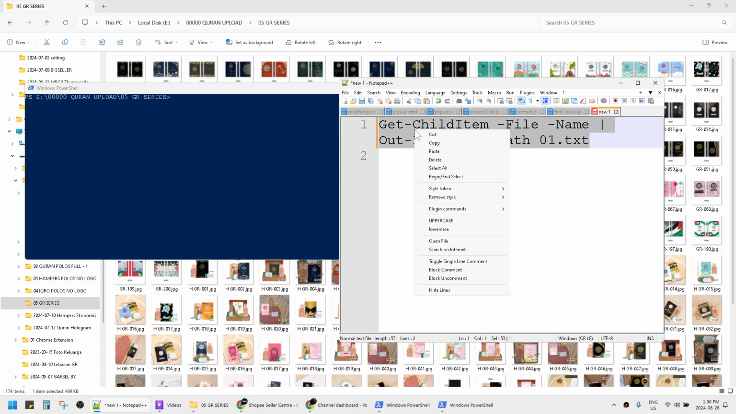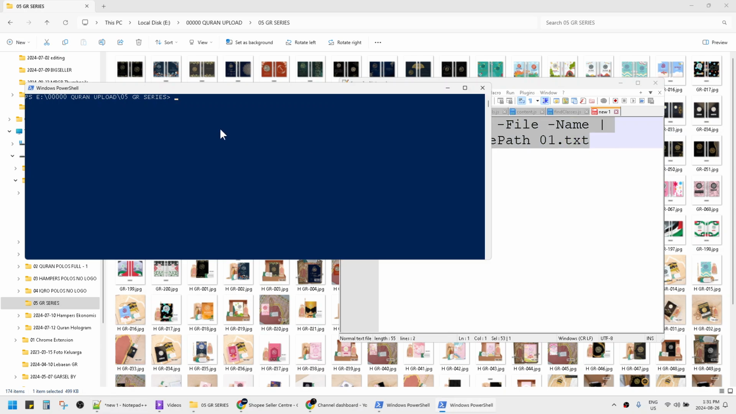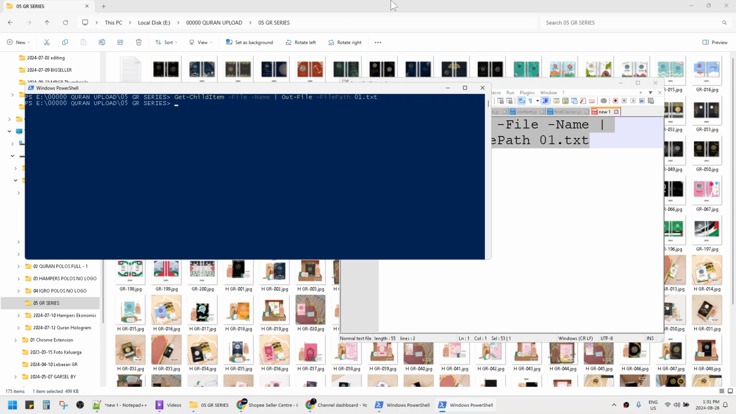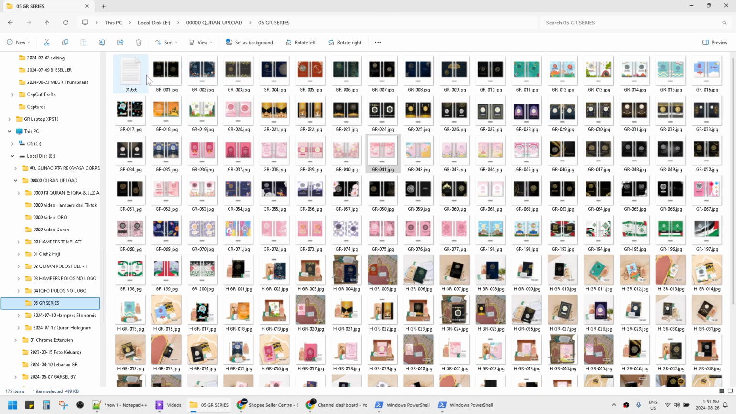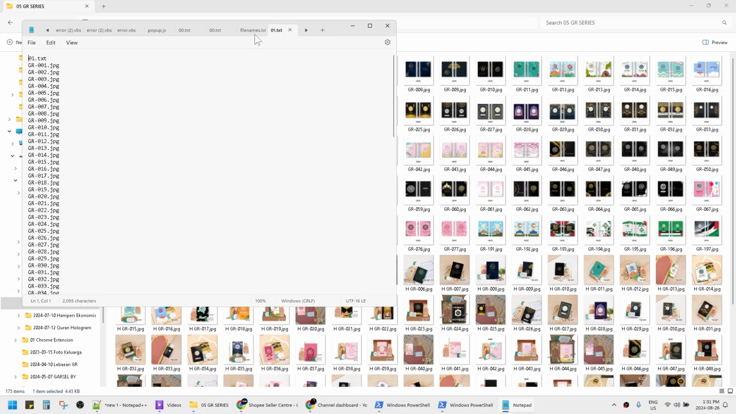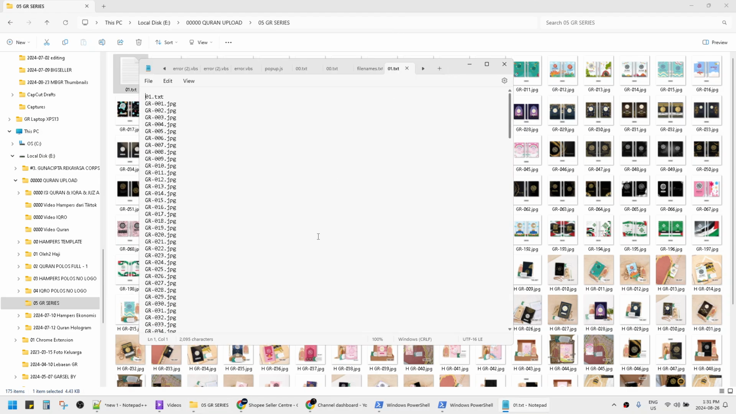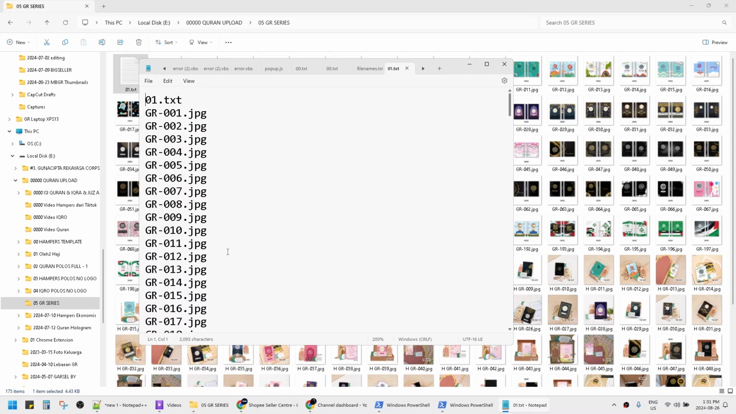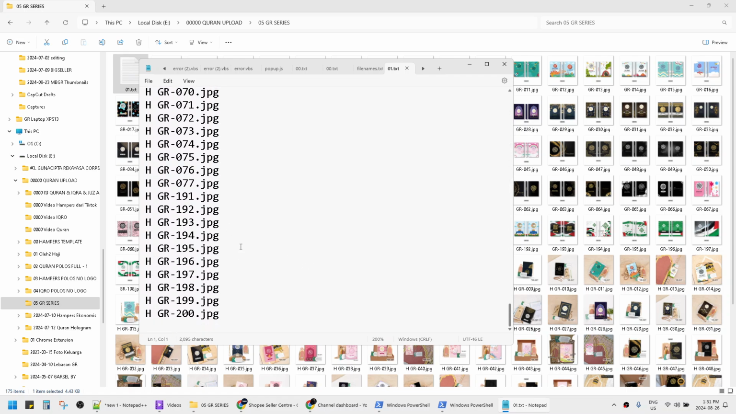So I just copy it and paste it in this PowerShell, hit Enter, and then go back to my files, and it will return all the file names in my particular folder.